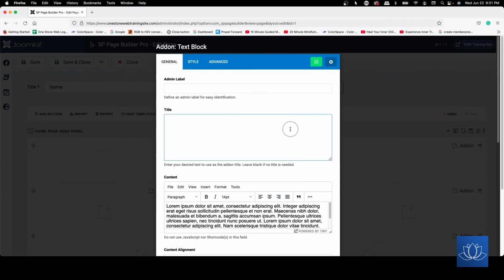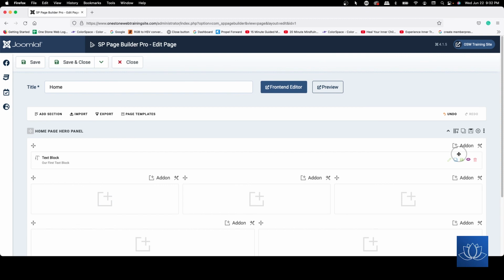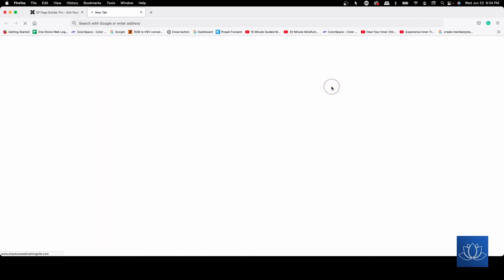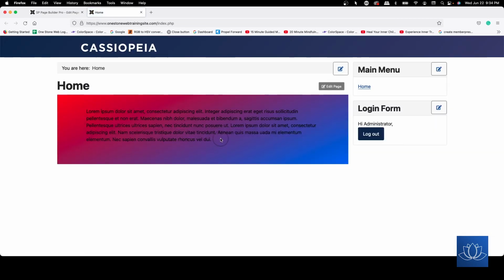We will go through those one at a time in future videos, but just for now, for the sake of it, we're going to call this our first text block. And it won't matter because once again, it's in the admin label. I can come up here and lo and behold, our first text block is here. We can come up here and do a preview. And lo and behold, there's our text with our blue to red background.